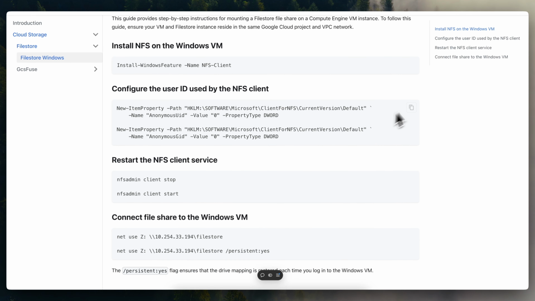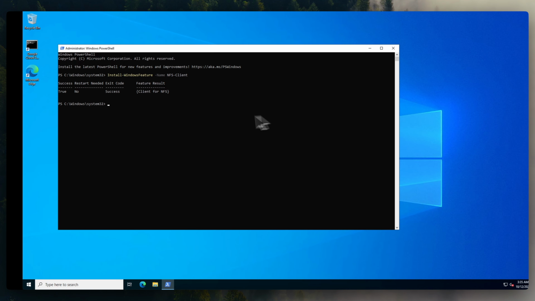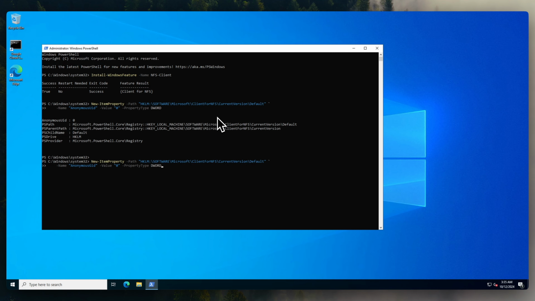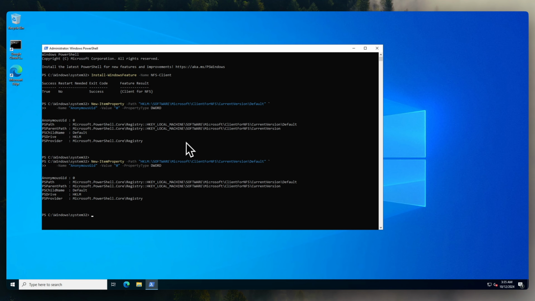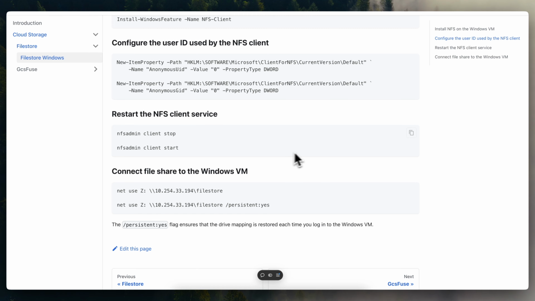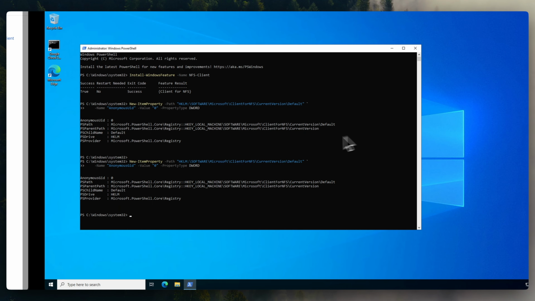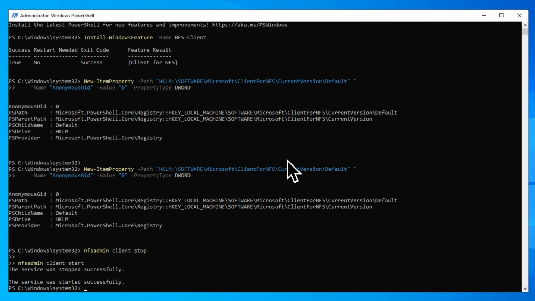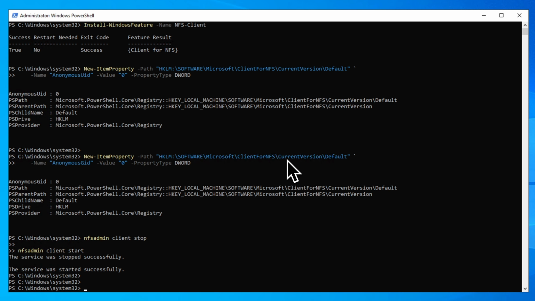To configure the user IDs, just copy this command and paste it here and hit enter. So now we are done with the user IDs as well. And now we need to restart our NFS client. So let's restart it. And so we have restarted our NFS client.